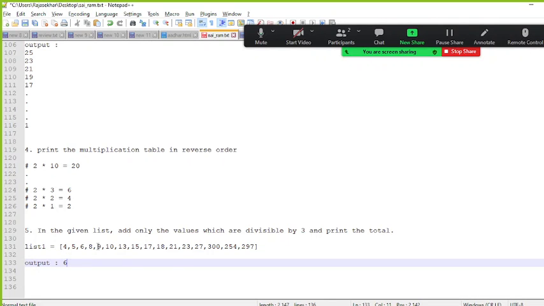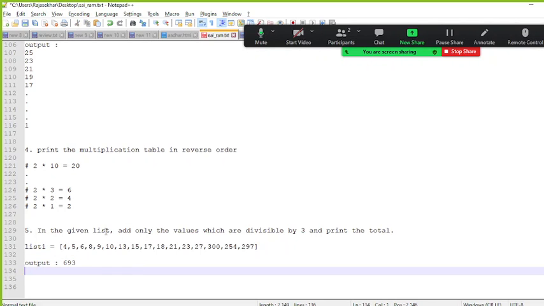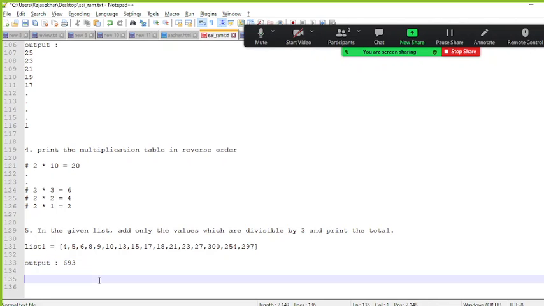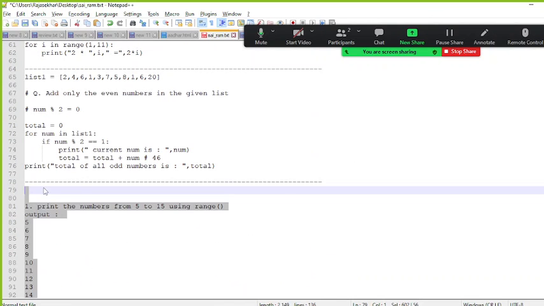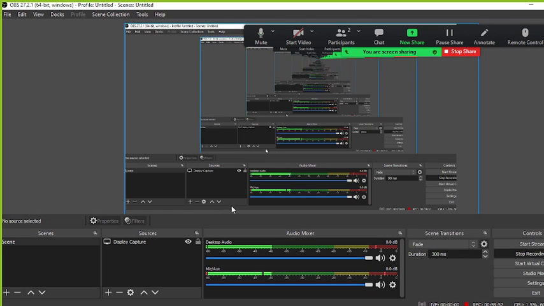But you know, right? This value may or may not be correct because I might have made some mistake in adding the values. But you got the output right, whichever is divisible by 3 perfectly. That should be added. All the values should be added, and it should be printed. Okay, this is the homework.